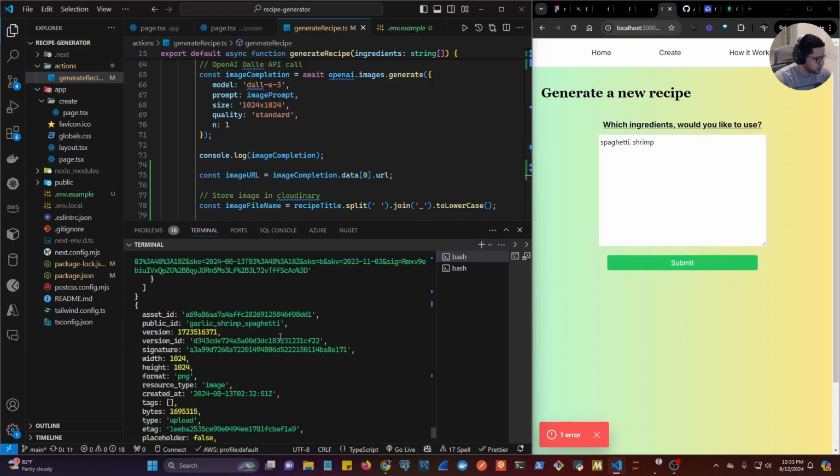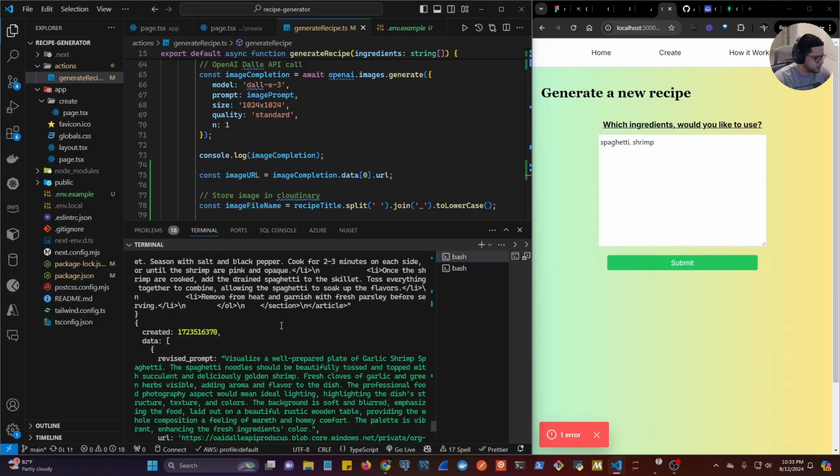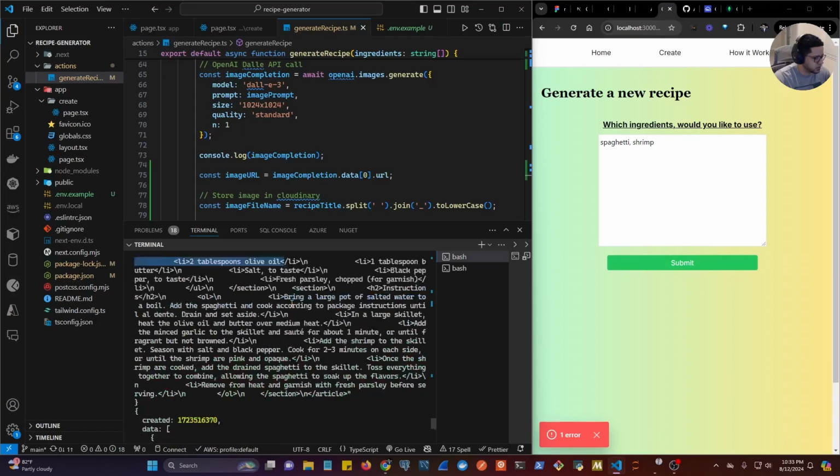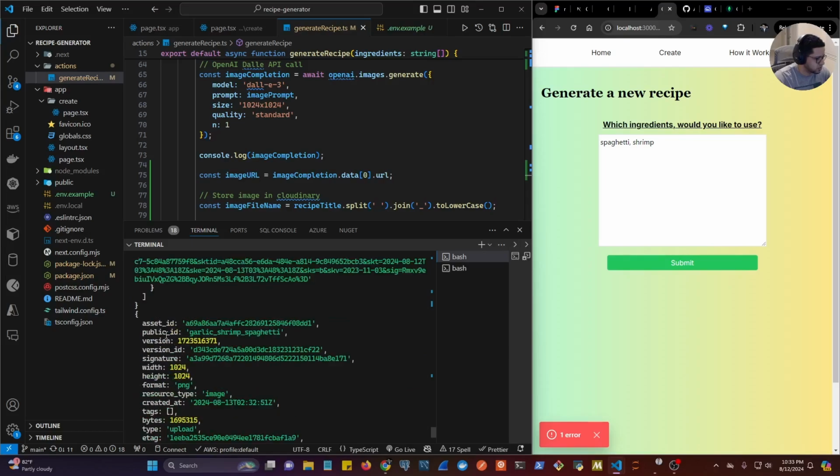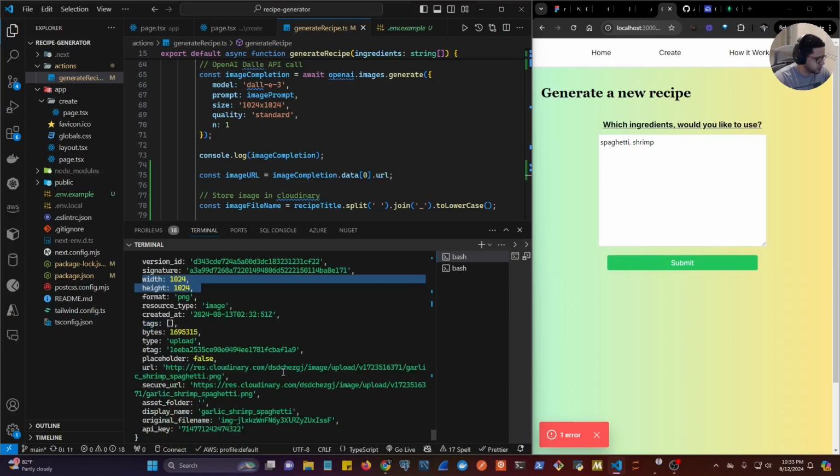So here, if we look back at the next console log here, we have asset ID, public ID, garlic_shrimp_spaghetti, which matches our title here. And then we have more information, public ID. So we're going to use the public ID. That's fine. Version, signature, width and height. We got some information and then we got the URL here. Oh, this is what we're going to use.